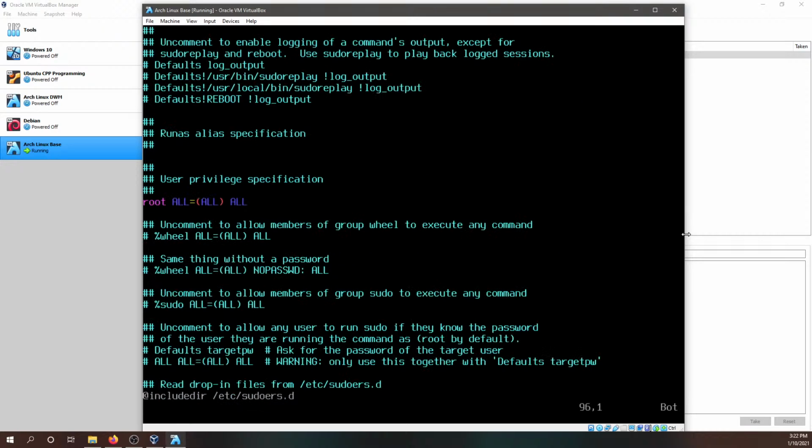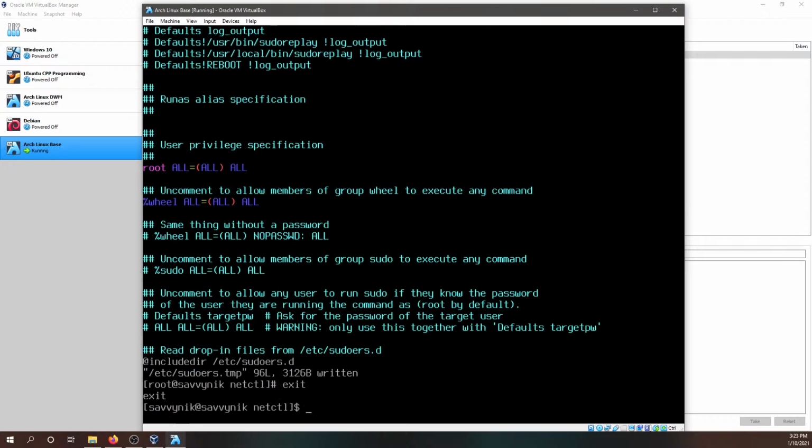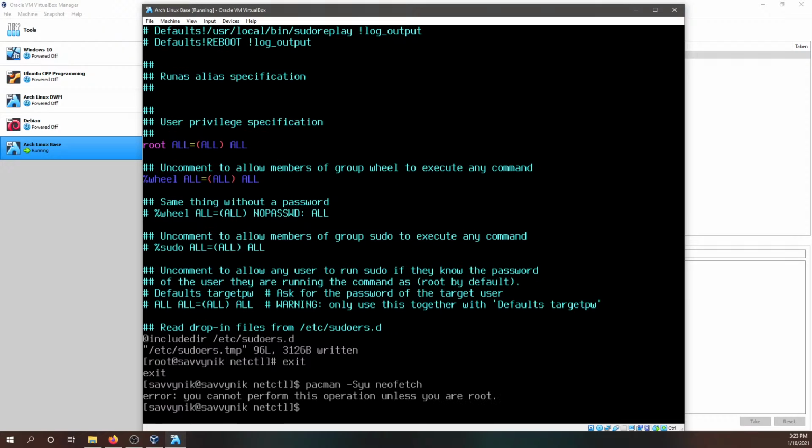If I do shift G, go to the bottom, take that out. So what's happening here is the wheel group now belongs to the sudoers. I just uncommented that line out, and it's going to ask for a password. If we use pacman right now and try installing something, I'll just do neofetch. It says you cannot perform this operation unless you are root.